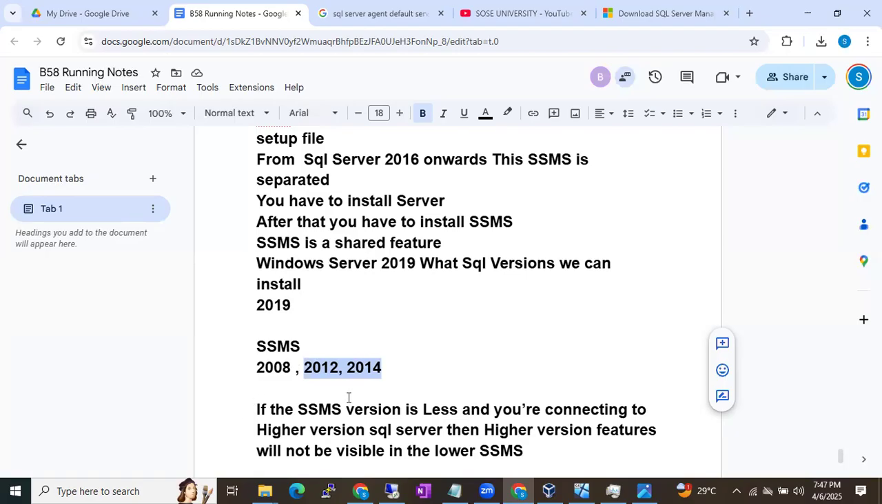Now, if SSMS is a higher version and you are connecting to a lower version, there is no issue at all. All features will be available, because you are connecting from a higher version to lower version SQL Servers. No limitation. But if you are using a lower version SSMS and connecting to higher version SQL Servers, then the higher version features will not be visible. Other things will be visible, but the new features, like Always On, will not be visible in the 2008 SSMS. This is the thing you have to remember.